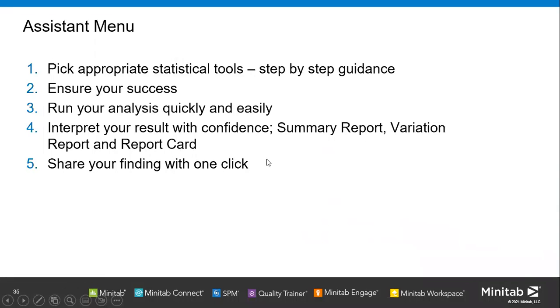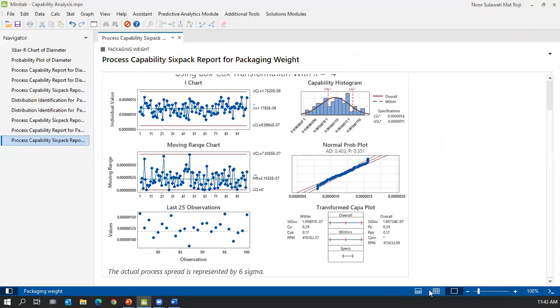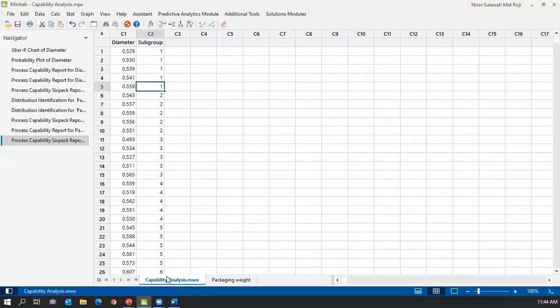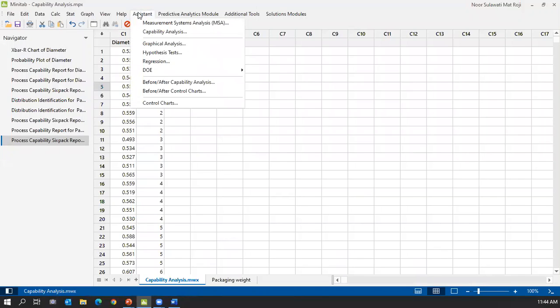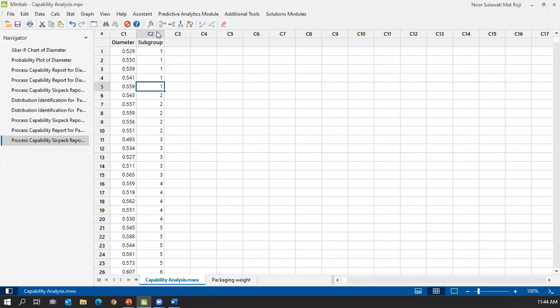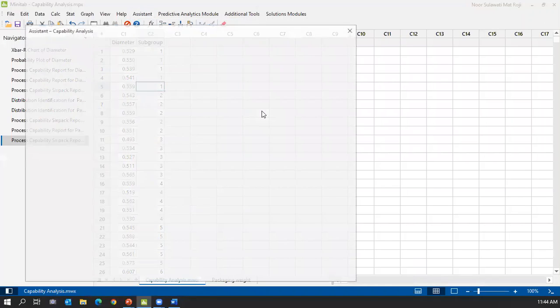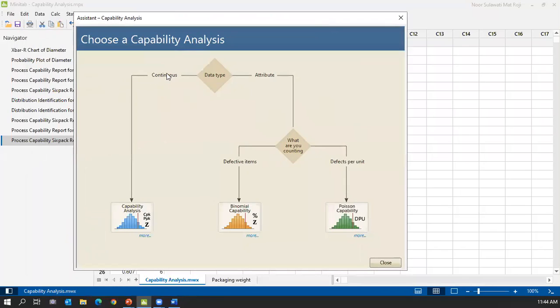Okay, we have other options to get the capability analysis in Minitab. We go to Minitab. Okay, we use the capability analysis, the first case study here. You are able to see it in the Assistant also. So go to the Assistant and then Capability Analysis. I love this one, because it gives you something: this one is for continuous and attribute data. It's a guideline, and then go for the capability analysis.